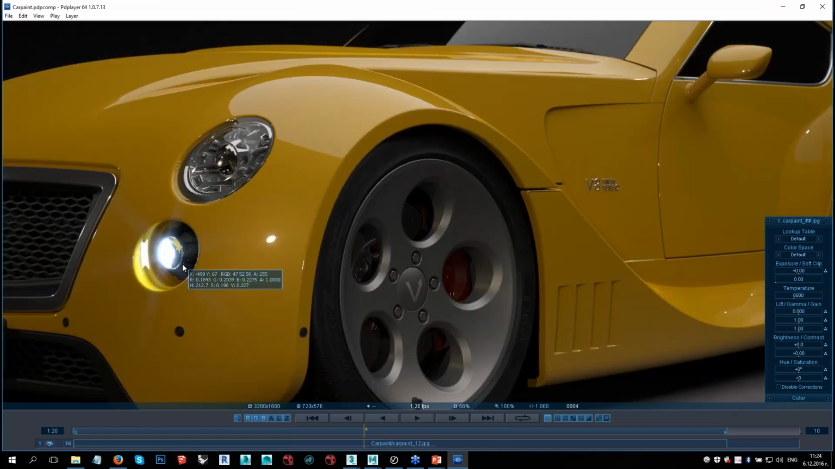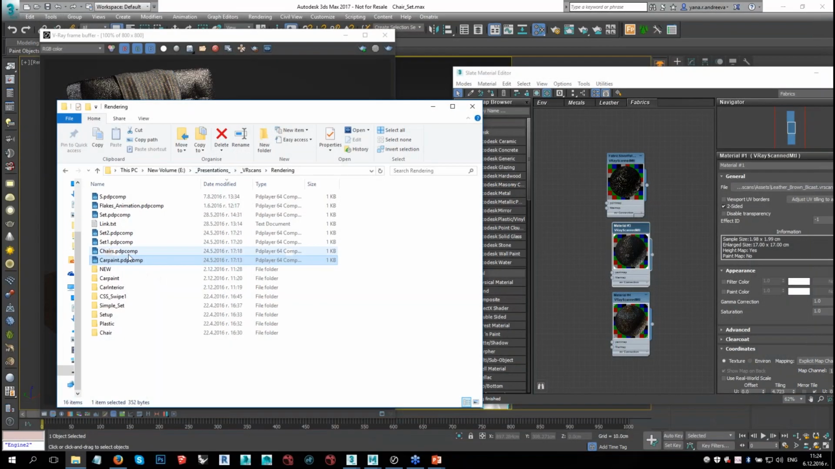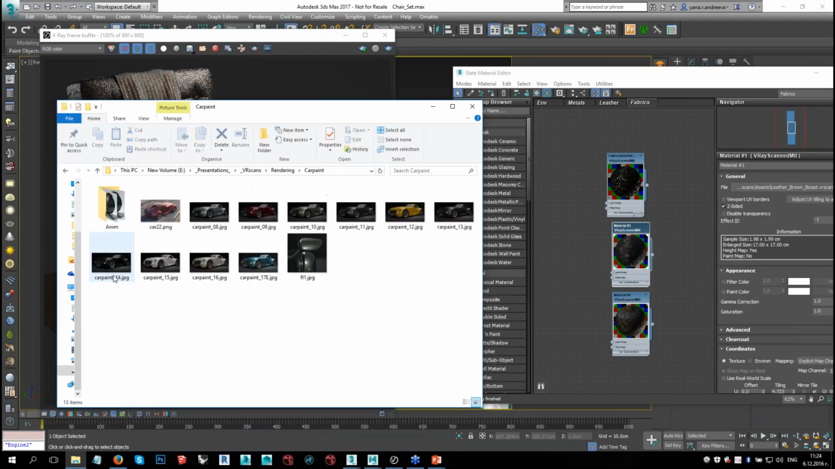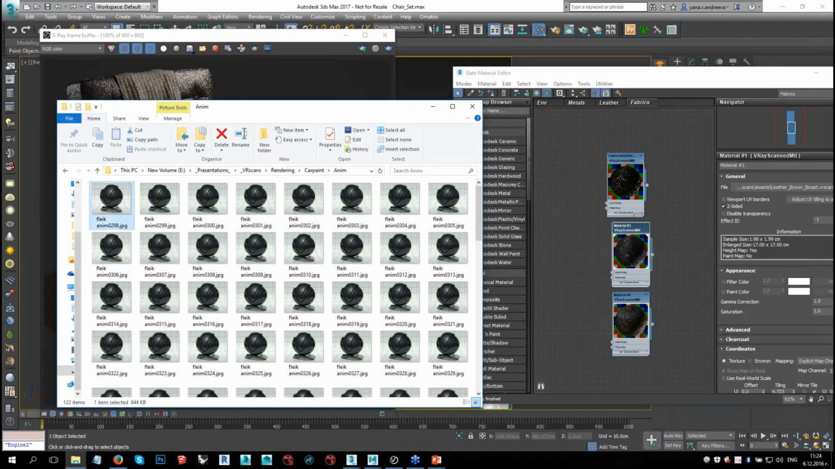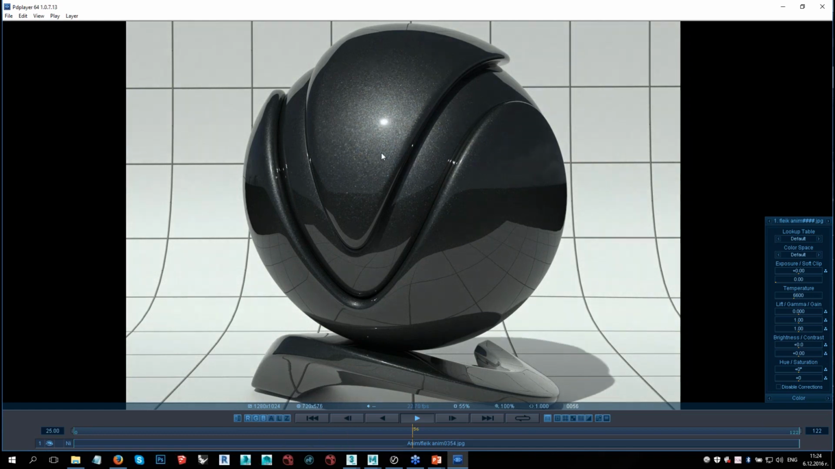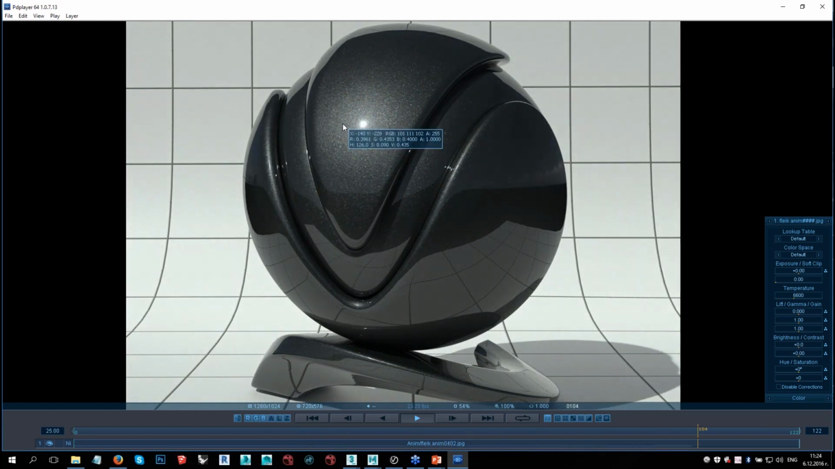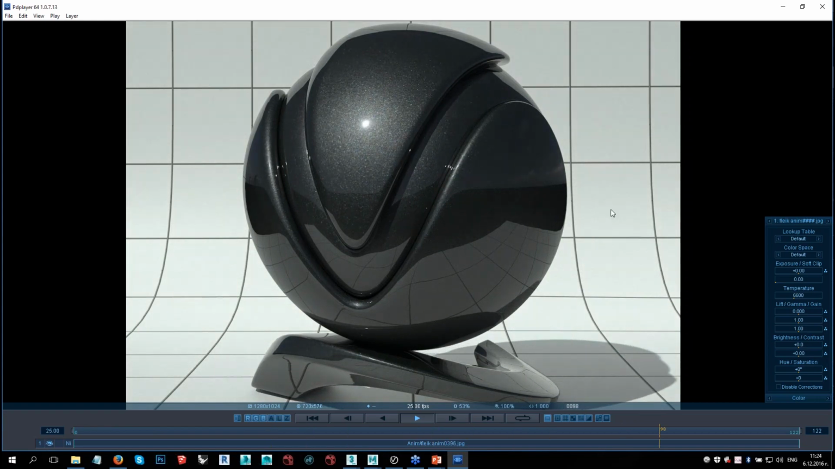Since the car is far away, the flakes are not so clearly visible. But for that, I have another image here. This one first, so you can see the flakes of the material, and then I'm going to show you also an animation of the flakes. So here we have animated the sun, the lighting, so you can see how stable the flakes are, how nicely they behave.